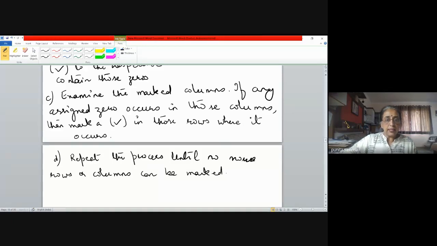Okay, is this clear? Now I will do it with a problem and then we do. Once these ticks have been done, then we draw a straight line. These are the 5 steps that we have to follow very carefully.